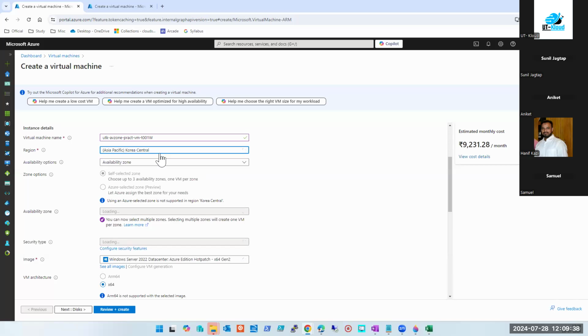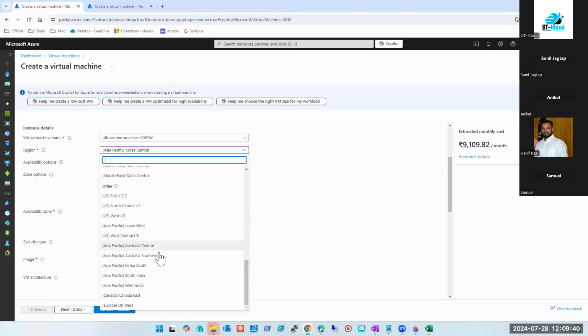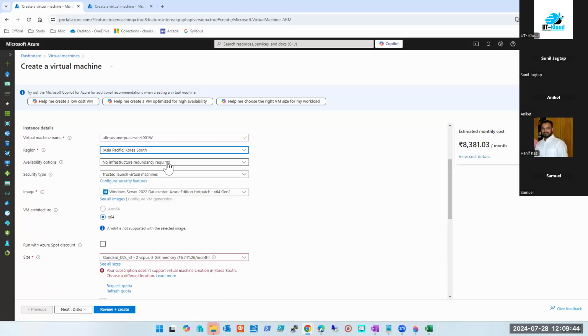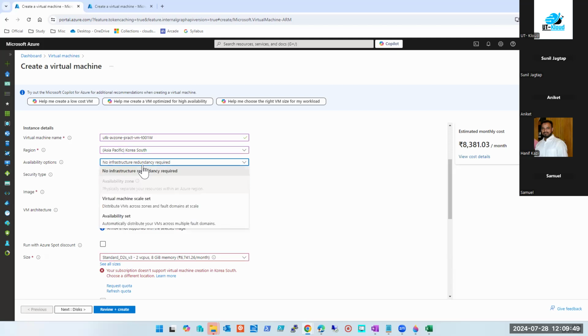Can someone quickly Google which region doesn't have availability zone? Check African countries. Here it is. Fine. It's okay. I got it. Look at this. South Korea, right? It doesn't have availability zone.